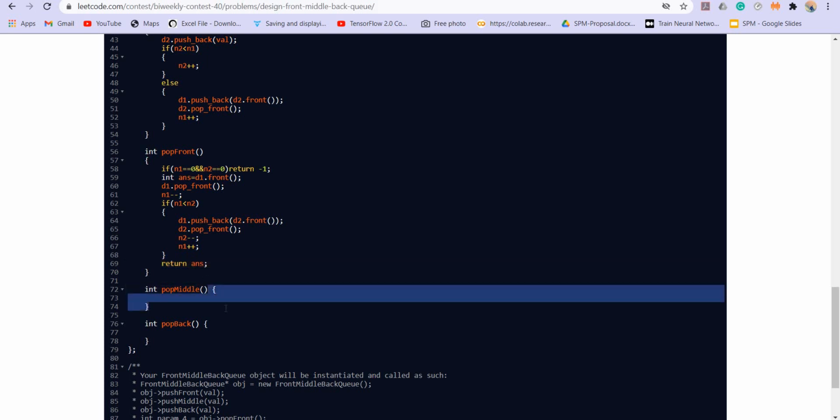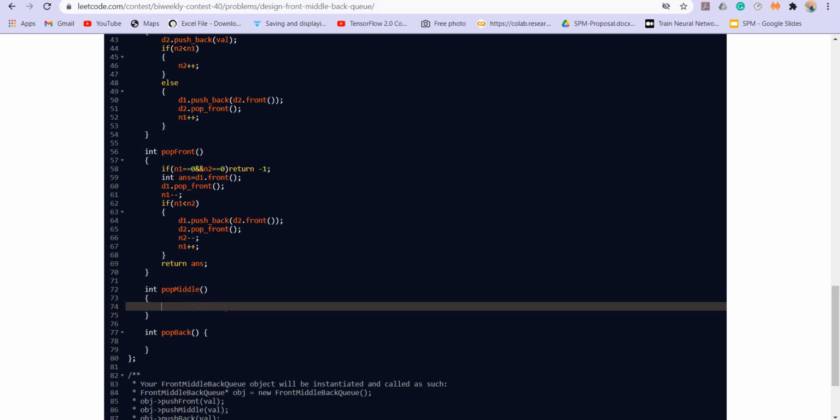Now we are popping from the middle. As we already discussed that whenever we are popping from the middle, we should be popping from the back of n1.